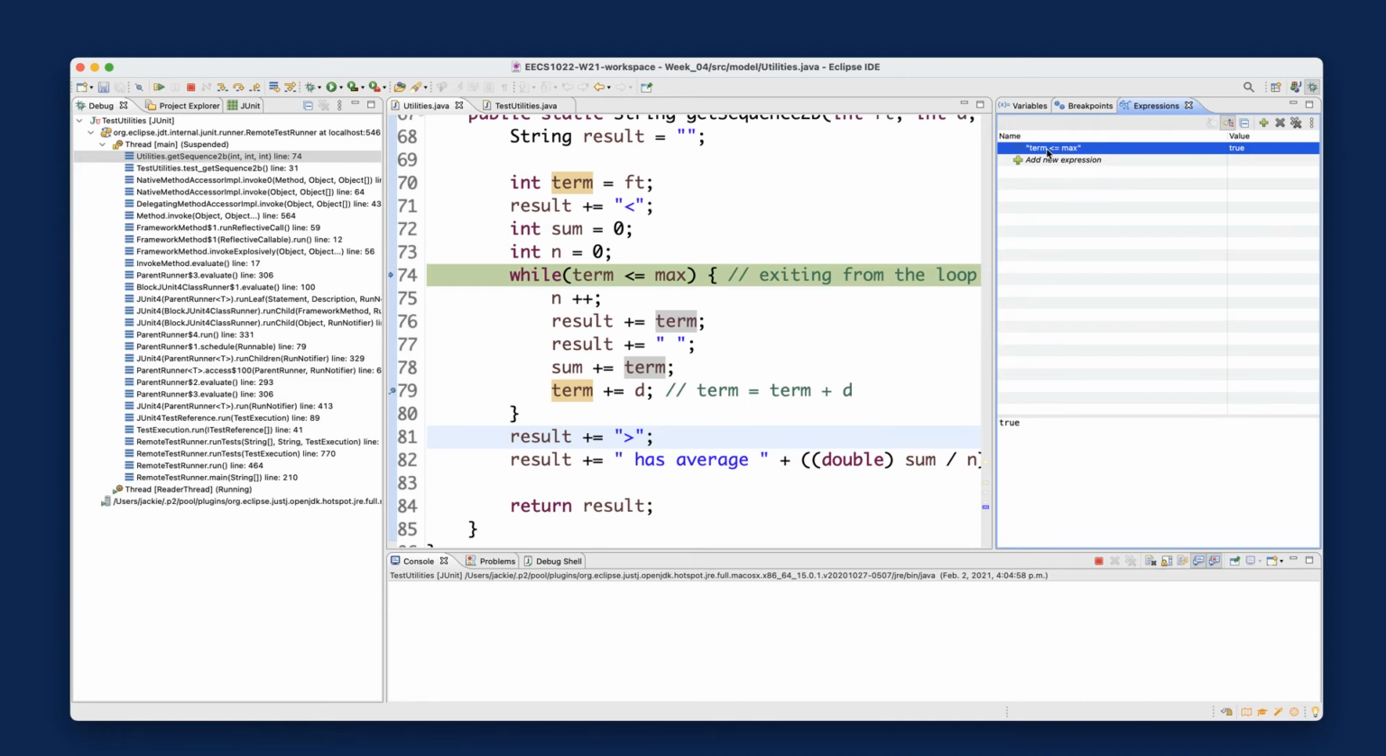You can see term less than or equal to max will simply be true. Let me be more explicit over here. Term is 8. It used to be 3, remember, before the first iteration. Max stayed the same, always just 20, right? Okay, so now we are basically just going to go over all the iterations.